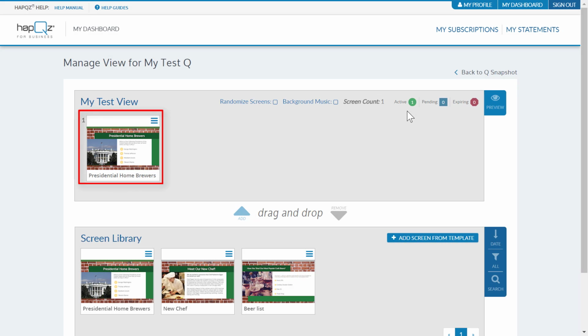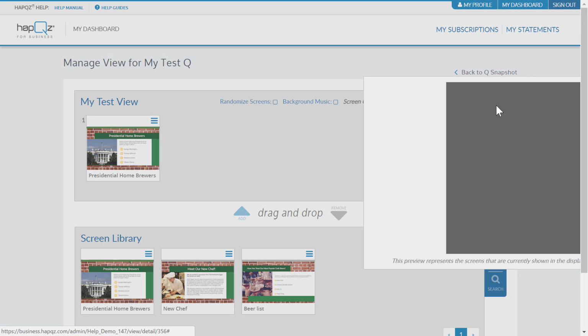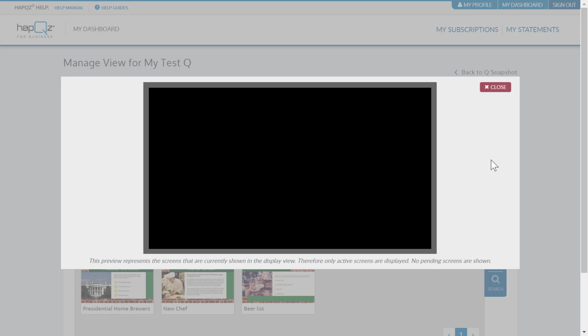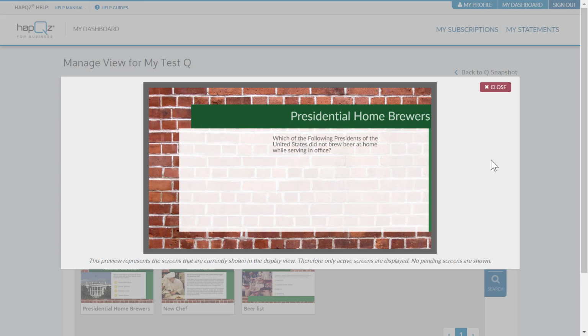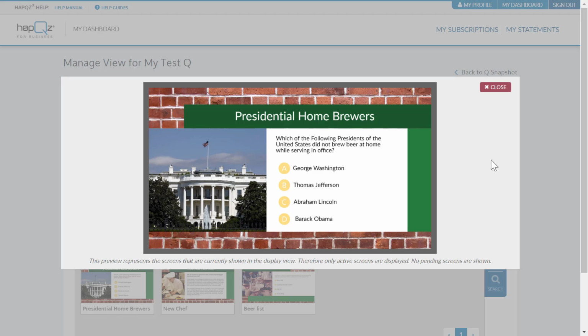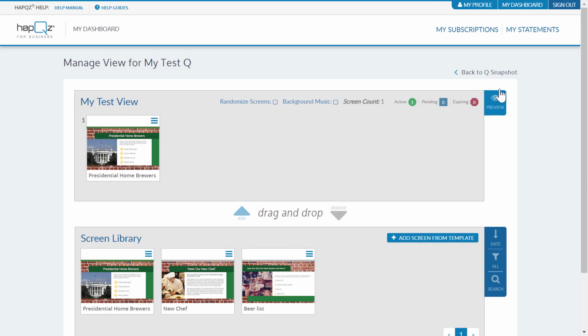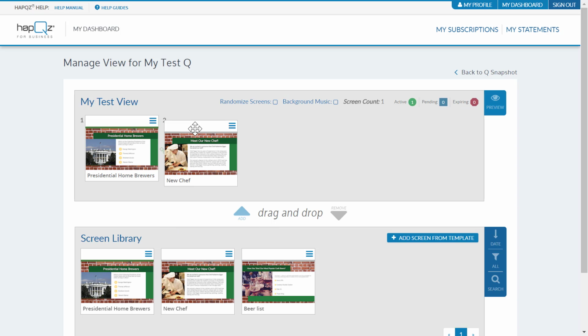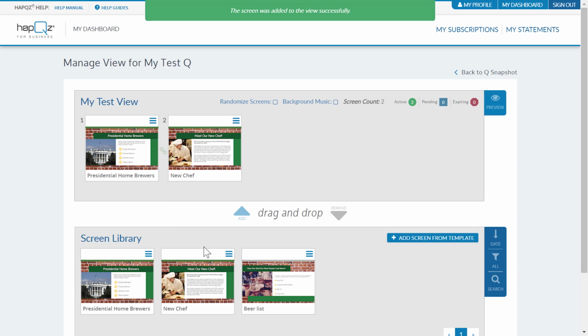Now that there is one screen in the view, notice that the screen count is 1 and the active status is 1. If at any time you would like to see a preview of the view, click on the Preview tab located in the upper right corner of the view area. This will open a preview panel where you can see all the animated screens in your view and what they will look like on the monitors that are connected to the display address. I'm going to move another screen up to the view. Now there are 2 active screens and the active status count is 2 as well.